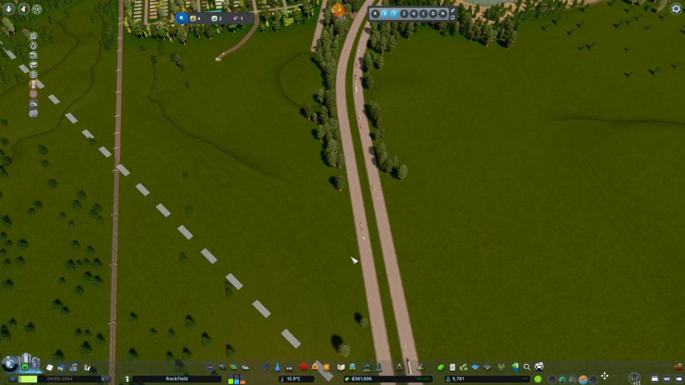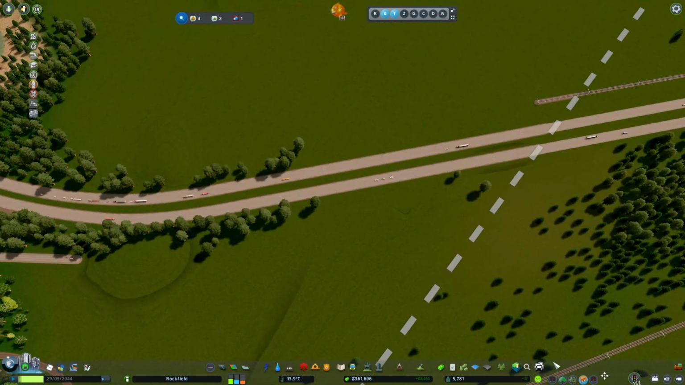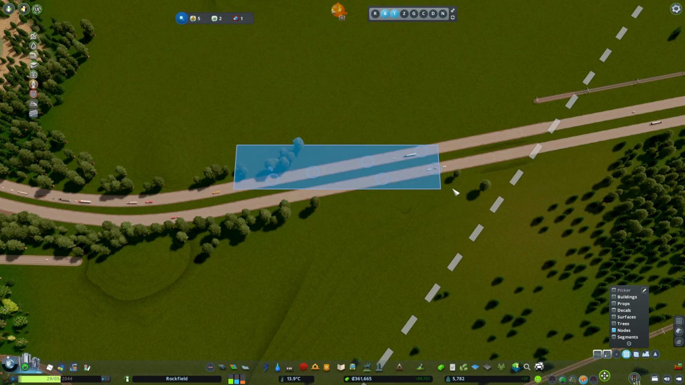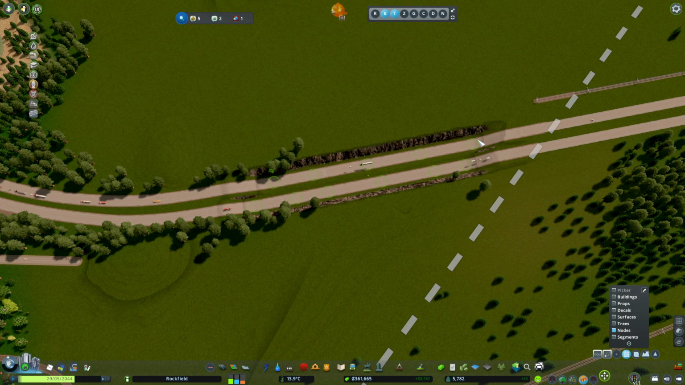Good, and now that we're done that, I'm going to go ahead and grab a few nodes on this highway here, and we're going to sink them down just to give us a little bit of room to work with.